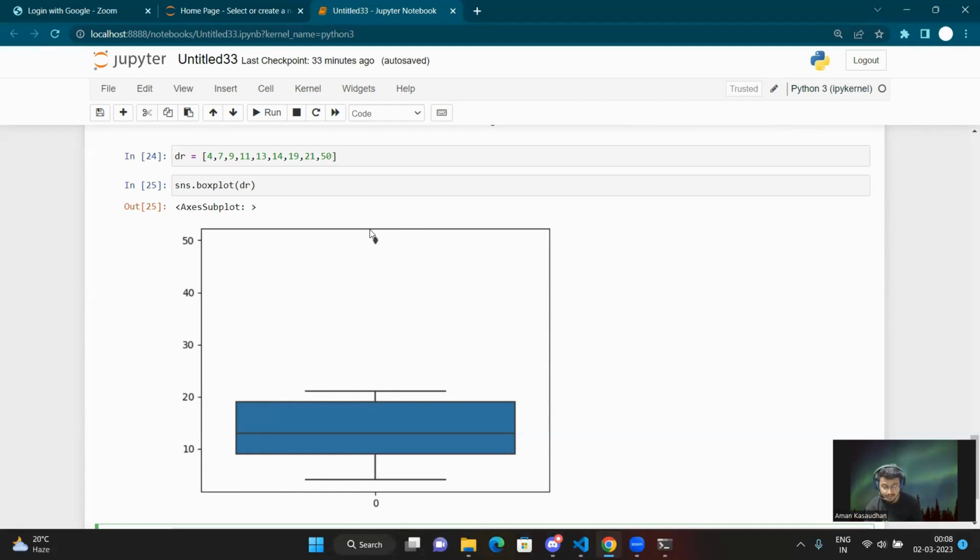Now, just by seeing the data, 4, 7, 9, 11, 13, 14, 19, 21, see how gradually it is increasing. Like 4 plus 3, 7 plus 2, 9 plus 2, 11. It's increasing gradually. But after 29, it suddenly jumps to 50. It's a huge change. And this change, generally, we can call an outlier.